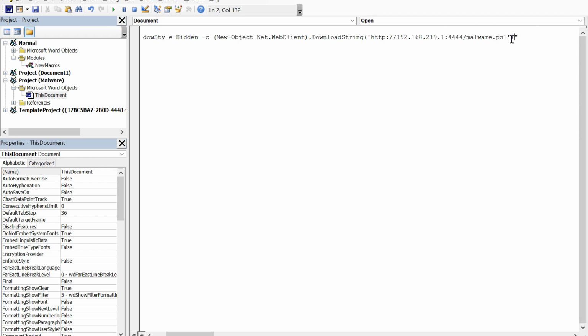Now, here we have downloaded a malware from our server. We have made this document able to download a malware from our website, from the attacker server to the victim machine, just once he enables the macro. But downloading that file is useless if we don't execute it.